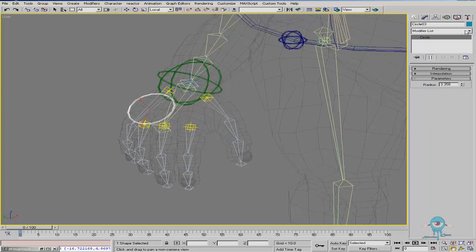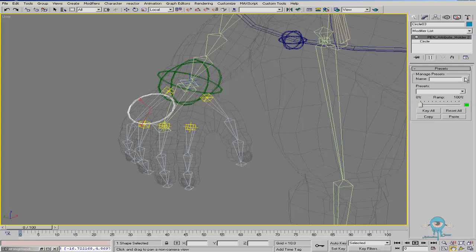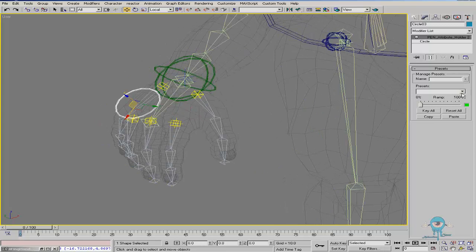Let's take a look at the Pen Attribute Holder. Open the modifier panel, scroll down, you can see Pen Attribute Holder 2, and add that. It's a nice compressed interface that allows you to do multiple things. Store preset values, add preset values, delete them, delete all, save the presets out to a file, load them in from a file, merge them in from a file, as well as copy and paste the pose from one hand to another, or from one character's hand to another, even if they're set up the same, and ramp values up and down.